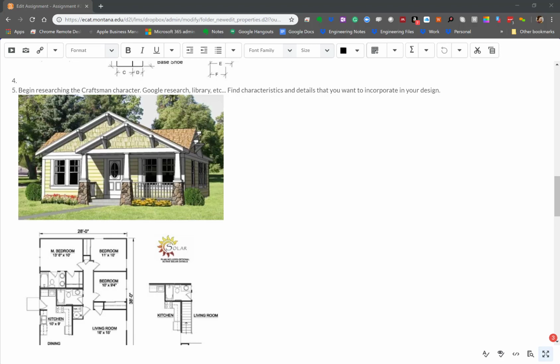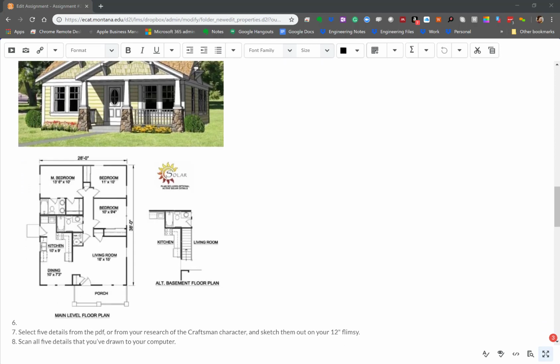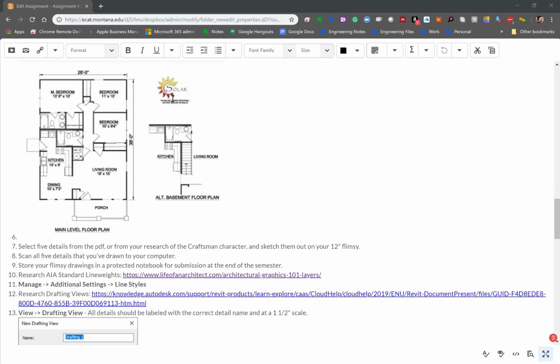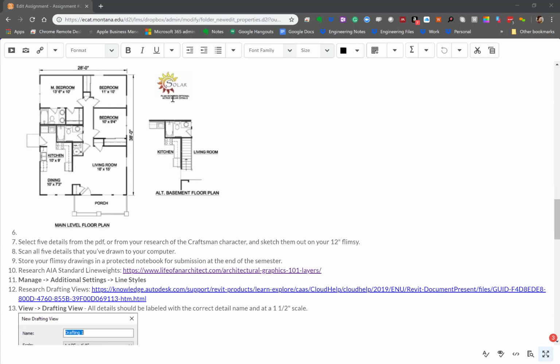I want you to do Google research, library research, etc., and find characteristics and details that you want to incorporate in your design for this semester project. Once you've done that, you'll begin selecting 5 of those details from the PDF or from your research of the craftsman character and sketch them out on your 12-inch flimsy. You're going to scan all 5 details that you've drawn to your computer. It's ideal that you mark up and label what each piece of detail is rather than just sketching an image. But for this assignment, if you decide that you want to just sketch an image, I'm okay with that.